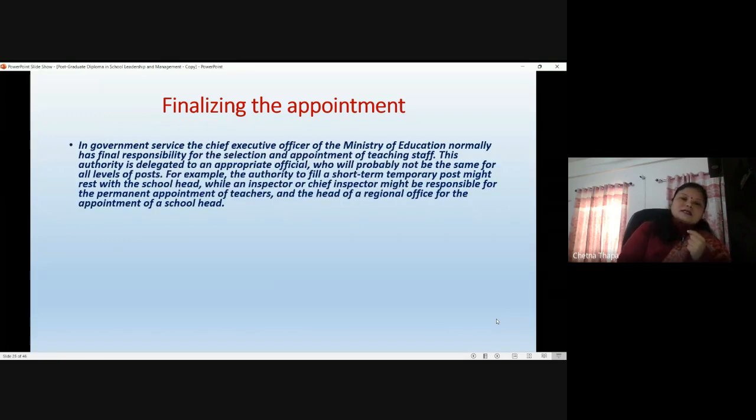While in the government services itself, the chief executive officer of the Ministry of Education normally has the final responsibility for the selection and appointment. This has been delegated to other appropriate officials, who might not be the same for all levels of post. For primary school positions, there might be another appropriate official. For the secondary level position, there might be another official. So the authority has been delegated to different officials.